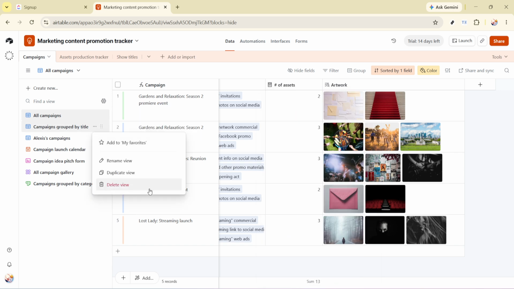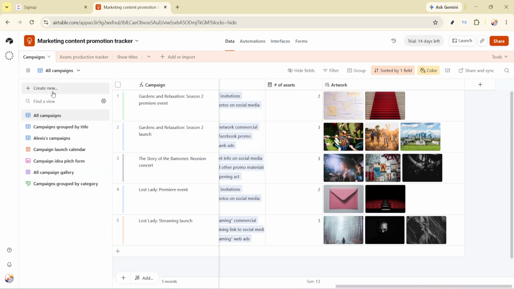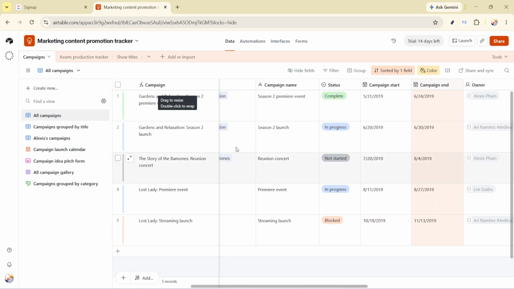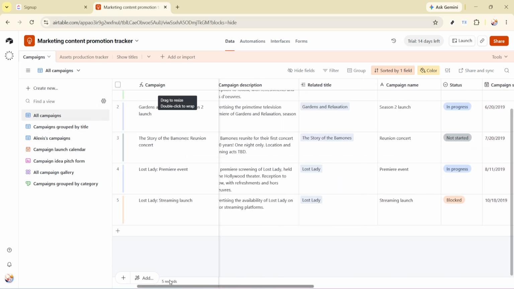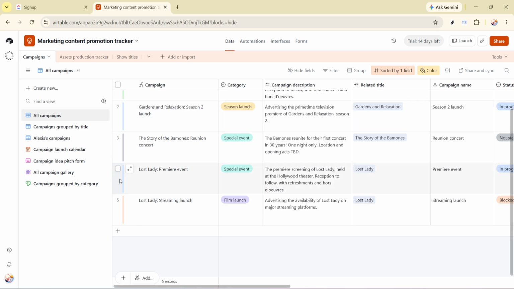For deleting multiple records at once, open your base and locate the checkboxes on the left side of each record row. Click the checkboxes next to all the records you want to delete. You can also click and drag your cursor over multiple records to select them, or hold down the Shift key and click each record individually.